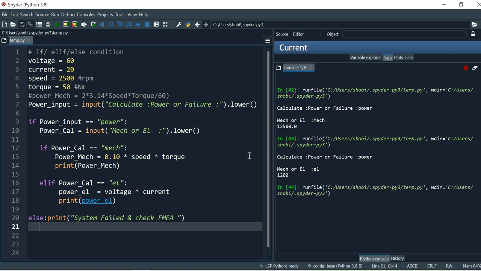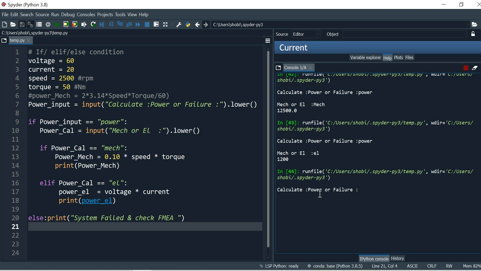And for the final case I'm going to run one more time. So instead of power, I'm going to type failure. Power was a small letter p both times, but here I type the capital P, and then it says okay, system failed, uncheck FMEA, because it's not going into any of these loops, but instead it's coming out from that loop.